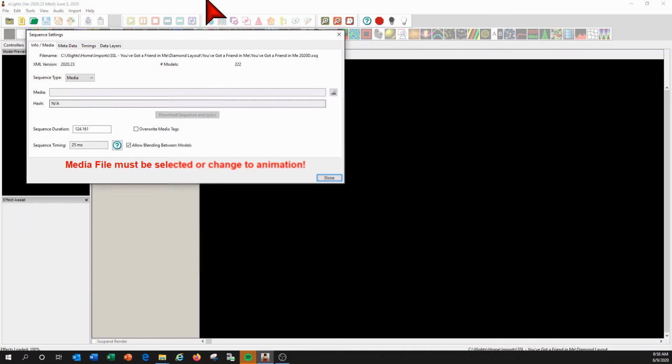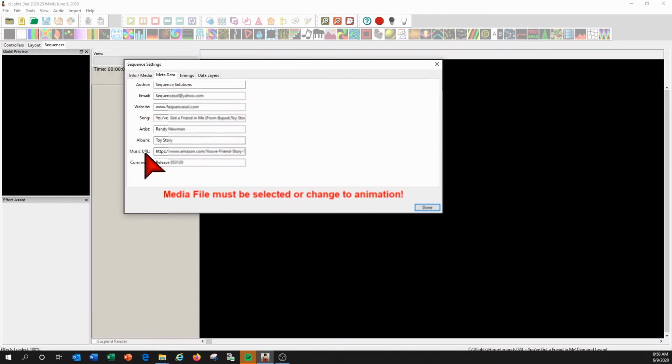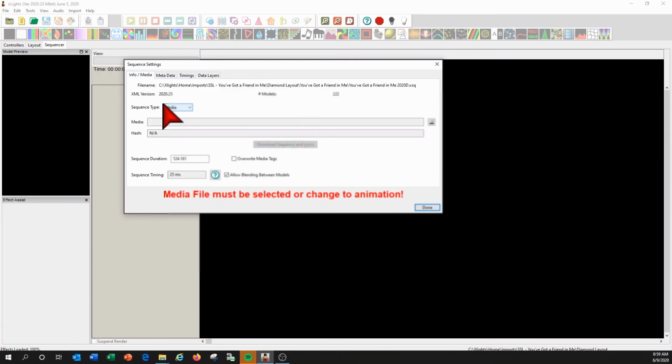open that. Now, it's going to come up and say, where's your media? Obviously, I can't supply the media because I don't own the music and I don't own the song. So you're going to need to go out to your favorite music site and download the music and store it on your computer. There is a link in all of the sequences under metadata where you can download it. I always use Amazon because it seems like they have all the music. You can get it from iTunes, wherever you would like to get your music.